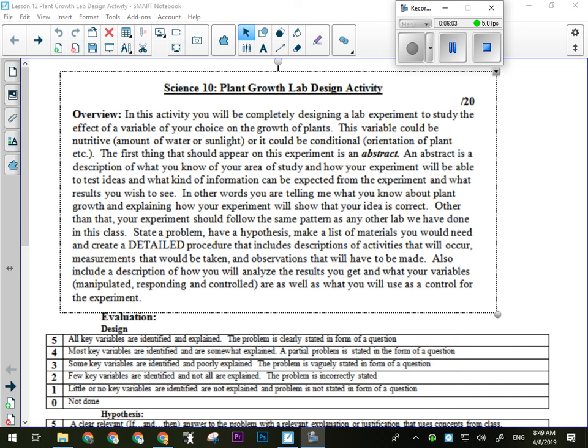Okay. Making sense? That's as far as it goes. Okay, you're not going to have analysis. You're not going to have data because you're not running this experiment. You're just designing it. So it ends at procedure. Okay, everybody with me on that? Okay, so you don't have to go any further than that.